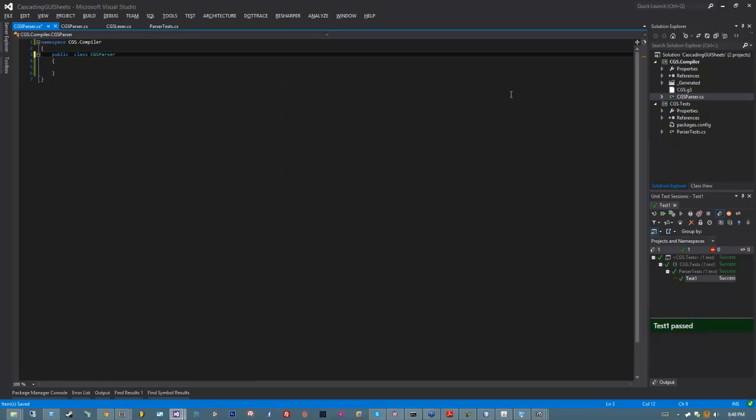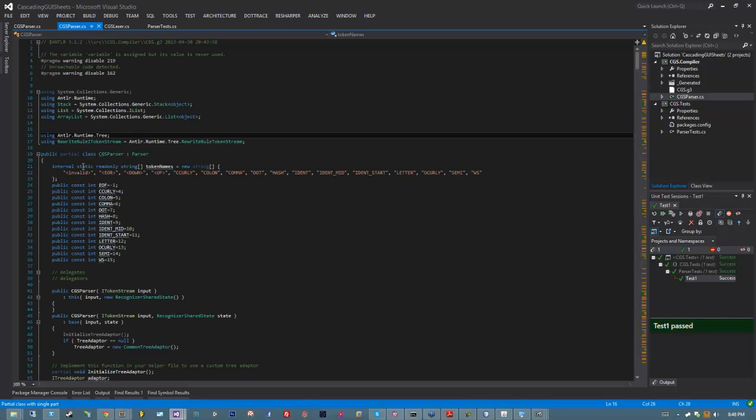And I'm going to make it partial. Now, unfortunately, you'll notice one quick thing. This partial definition doesn't line up with this partial definition. The reason is this class is not in a namespace. Fortunately, that's very easy to fix inside of ANTLR.